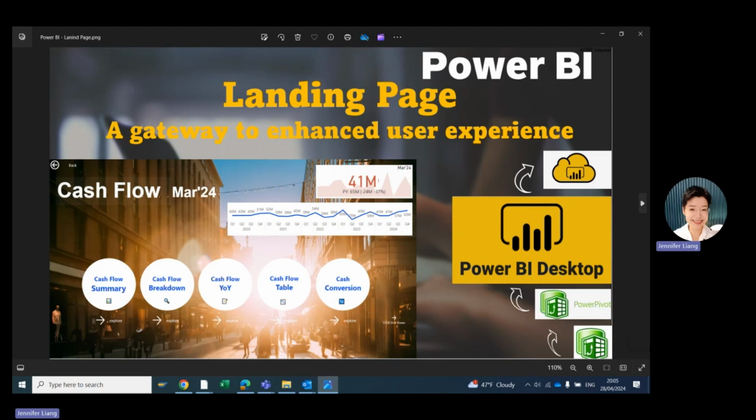Today we will talk about the landing page in Power BI. A well-designed landing page is the gateway to your reports and datasets. It offers clear and intuitive navigation options and ensures users see the most relevant content based on their needs and preferences. All right, let's dive in.